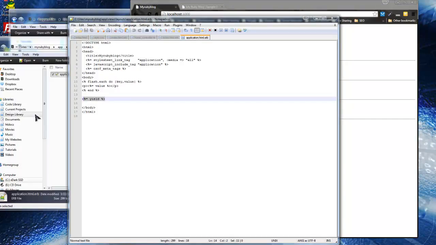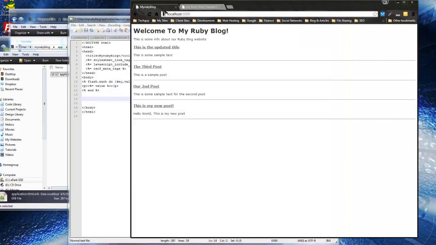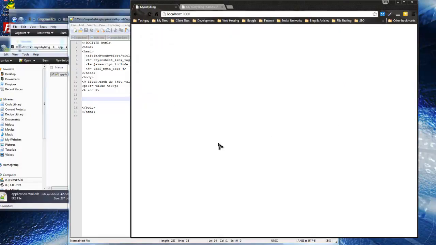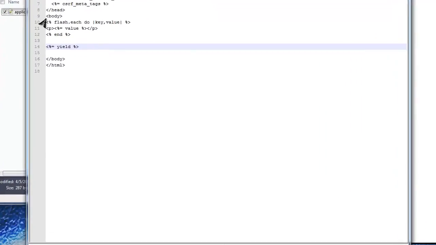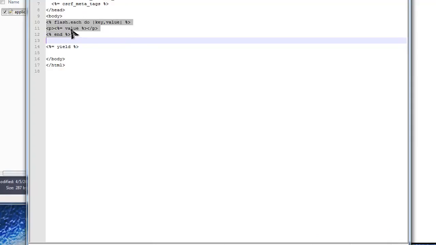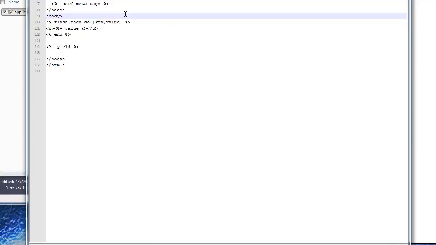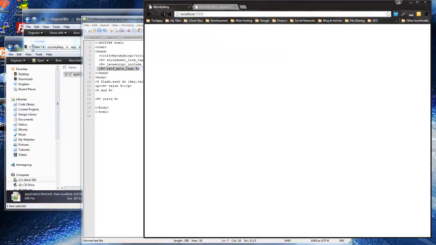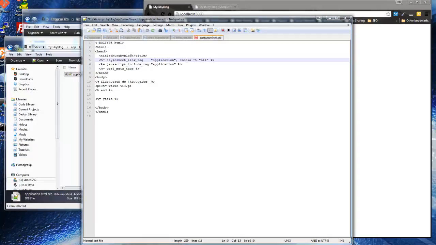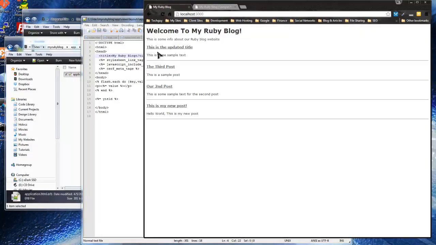So if we get rid of this and save, we reload, we have nothing. We did get into this a little because I did show you how to do the flash messages, because we already set that up here. And this here is grabbing all our style sheets, and this is grabbing all our JavaScripts, all our meta tags. You can see the title says My Ruby Blog here. If we were to change this and save it and reload, it should change our title.